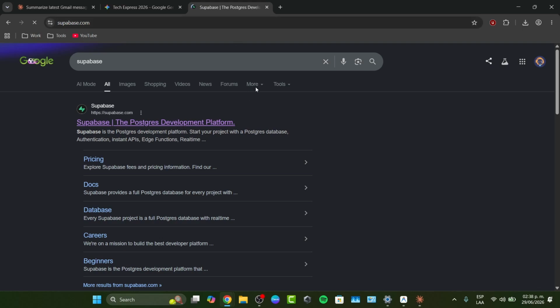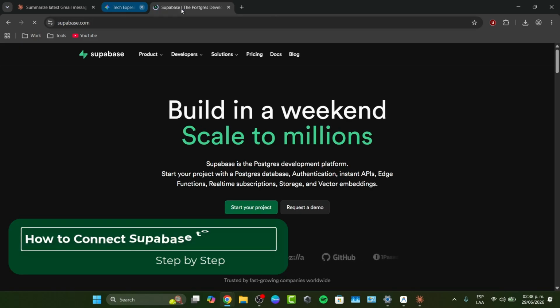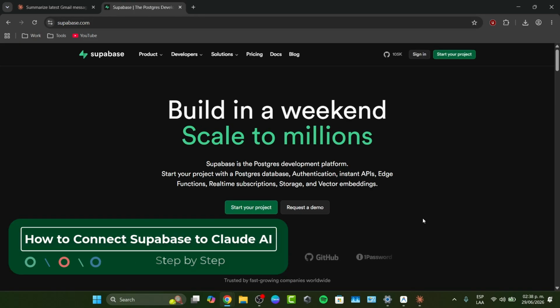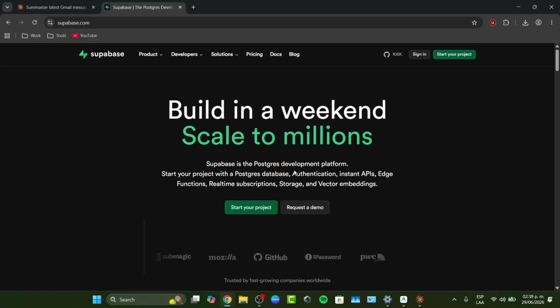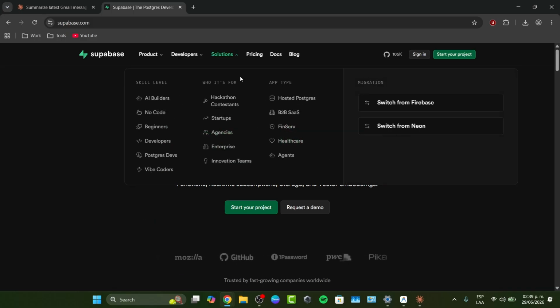So if you wanted to connect your Supabase directly with your Claude AI, I'm going to be showing you just a few tools of how you can actually get started. It's going to be really important that you have your GitHub already signed in directly from Supabase in order to get started. So the first thing I wanted to do, of course, is to go to supabase.com.